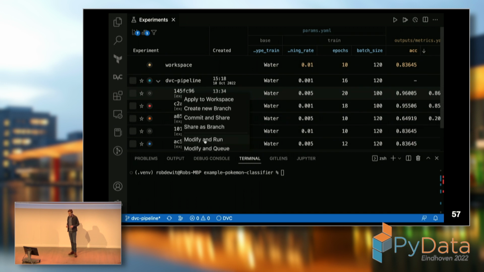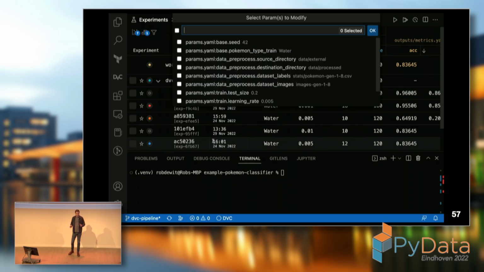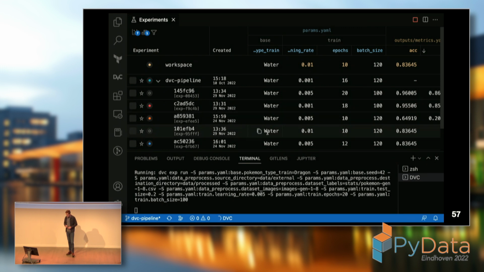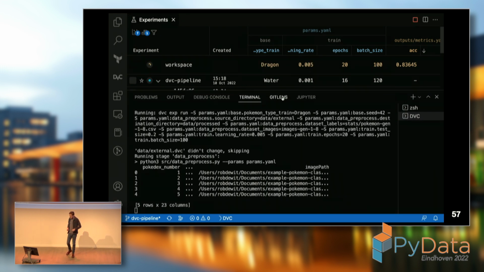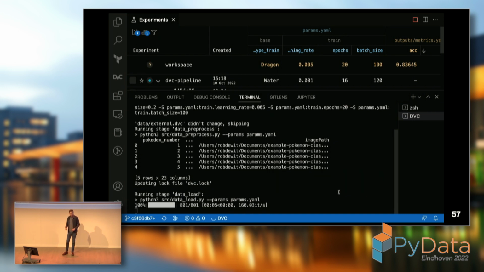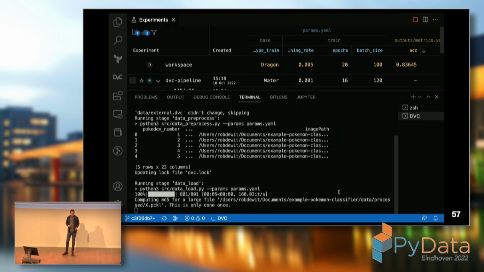So from there on out, we can take this experiment and create a new branch from it, which will automatically be incorporated into your Git repo. Here's where I run a new experiment. So for example, this generation, I'm interested in becoming a dragon trainer. And in this case, the first few stages do change. So now it needs to do the data pre-processing again. And in the end, it will also end up there for comparison and to see which one of these experiments work nicely.